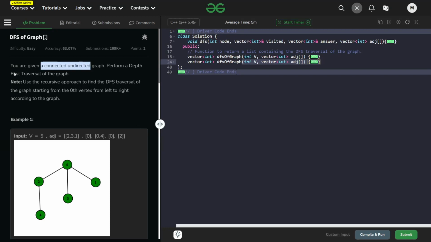So we need to perform a depth first search traversal, and it is asking for a recursive approach. I'll show you both recursive and iterative. First we'll see the recursive approach, that is straightforward, and then we'll look at the iterative solution.